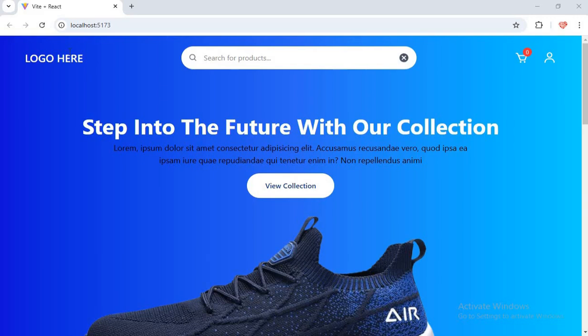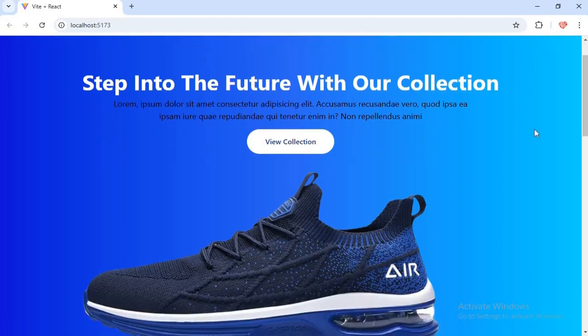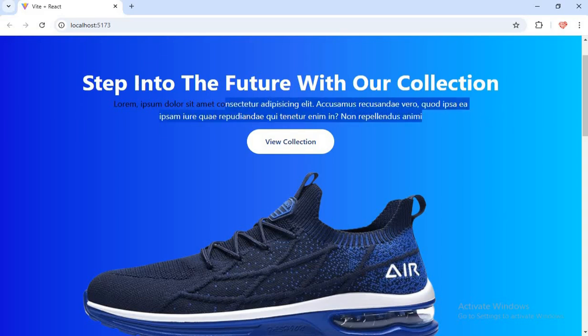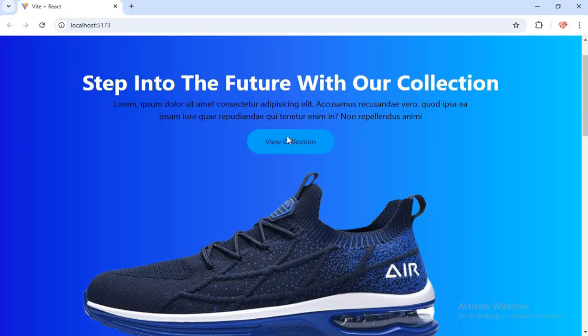First, we'll kick things off with a sleek navigation bar that has a modern layout with the company logo at the left, a functional search bar at the center, and the cart and account icon at the right. Then we'll create a stunning hero section with a crisp linear gradient background, a bold text at the center, a stylish button, and also an eye-catching image of a shoe at the center stage as well.